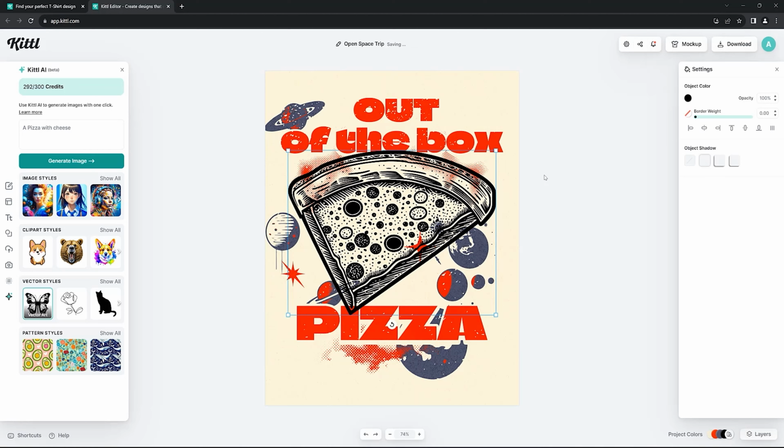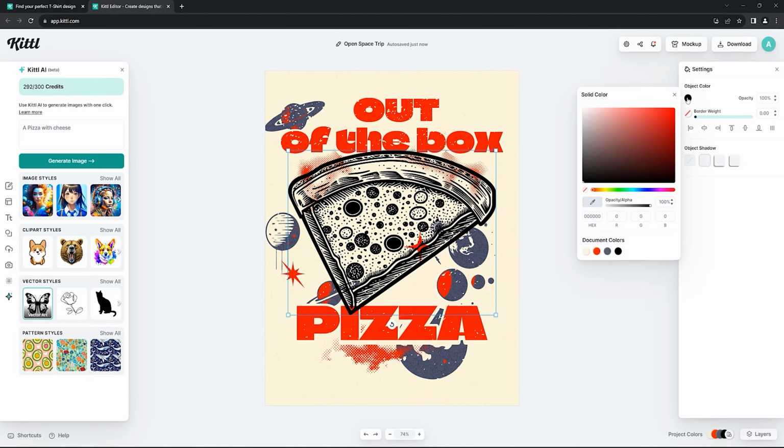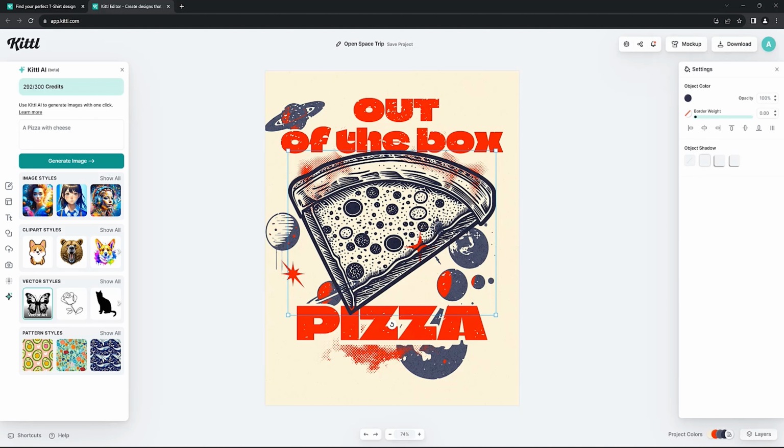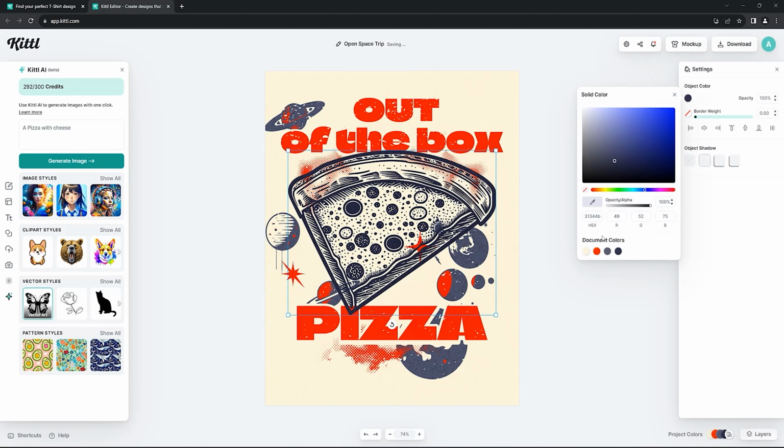Now to change this object color, I just click on this color, and this time let's say I choose the red one or this one. Select your preferred color. Let's try with the dark green. I think red is perfect.